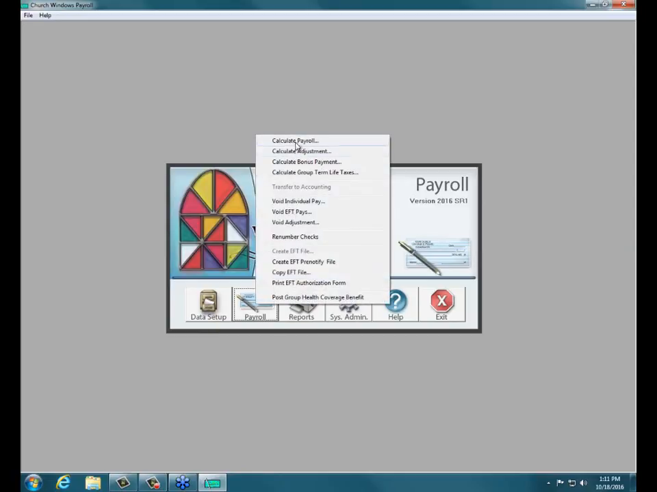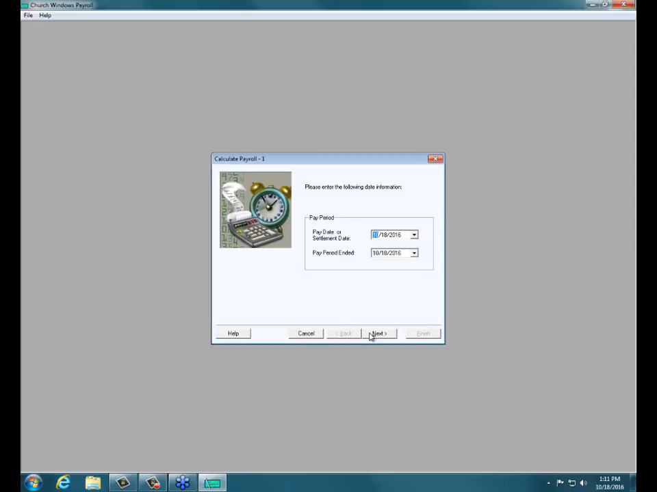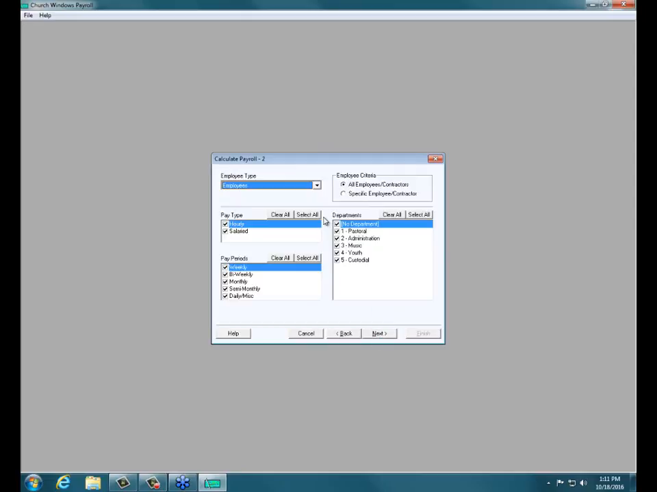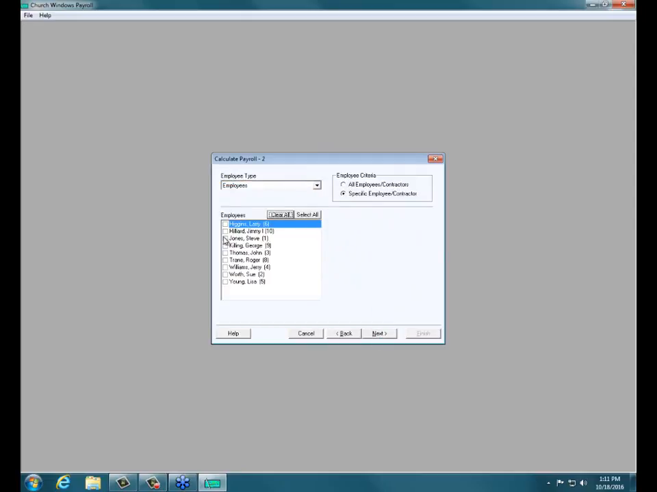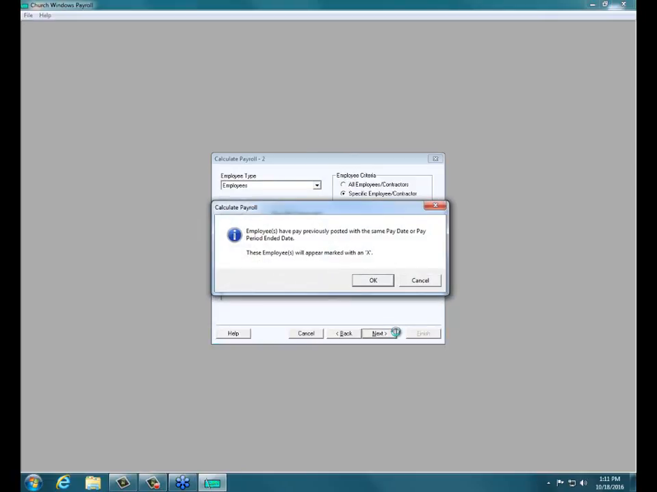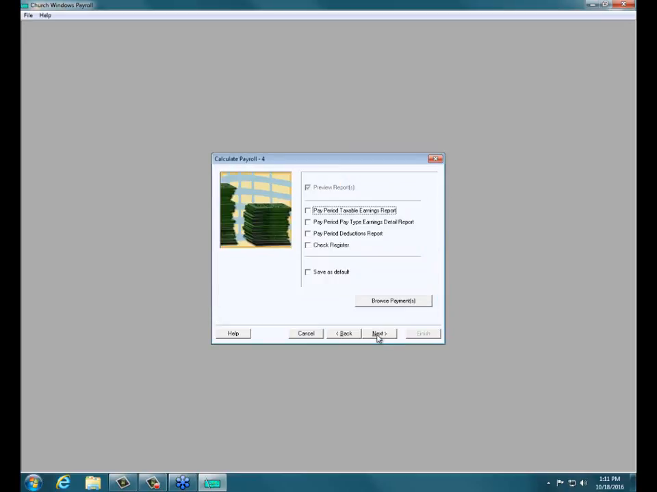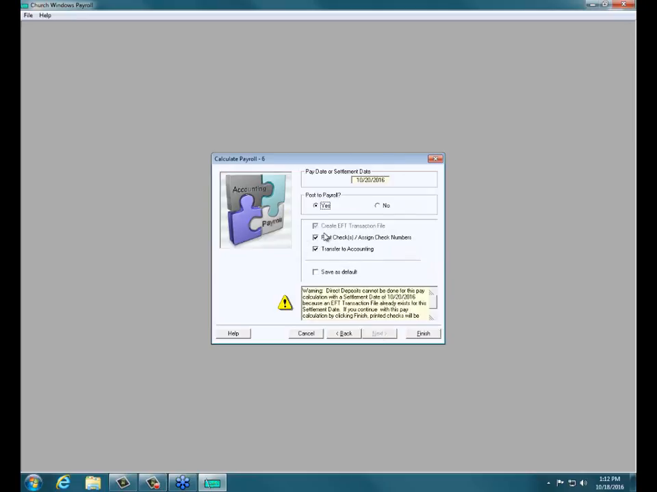Before we move on to voiding an EFT pay, I just want to show a couple of things under payroll. If I go to calculate payroll and we again try to put in 10/20 and go to next, and again choose my direct deposit employees and go to next, it tells me I already have employees with that same pay date. I can restore those, folks. But notice here it says create EFT transaction file is unavailable. Why? Because it says direct deposit cannot be done for this pay date with a settlement date of 20 because an EFT file already exists.